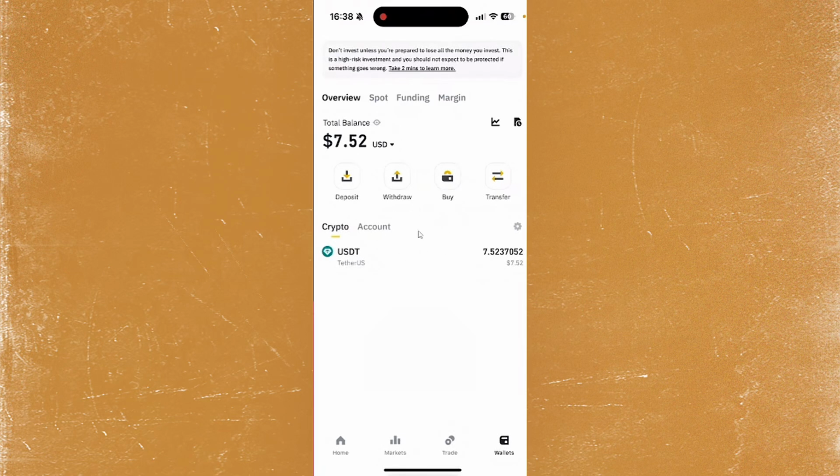Hello everyone, in this video I'm going to show you how you can withdraw Solana from Phantom Wallet to Binance. The first step is to open your Binance. From here, you click on the wallet at the bottom right. Once you click on that, you will see the deposit option. Click on that one.